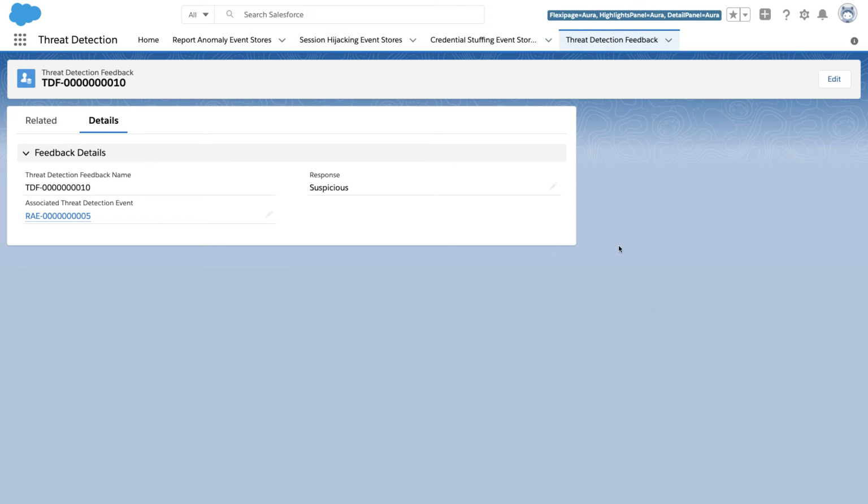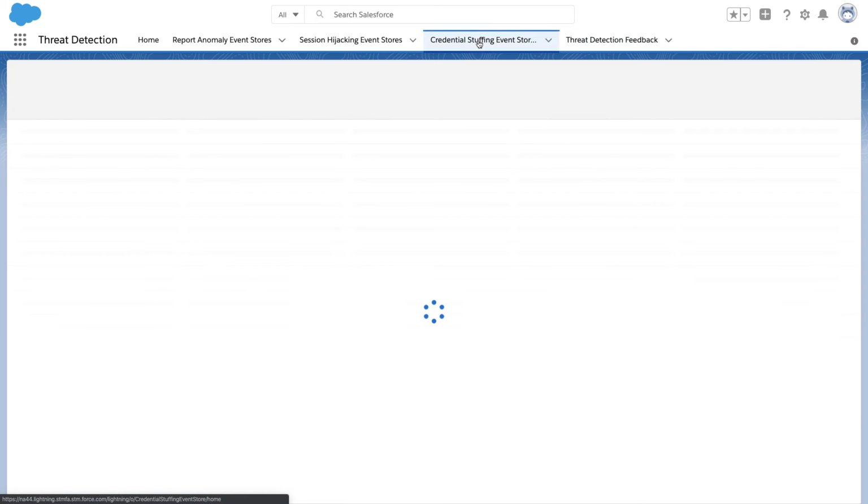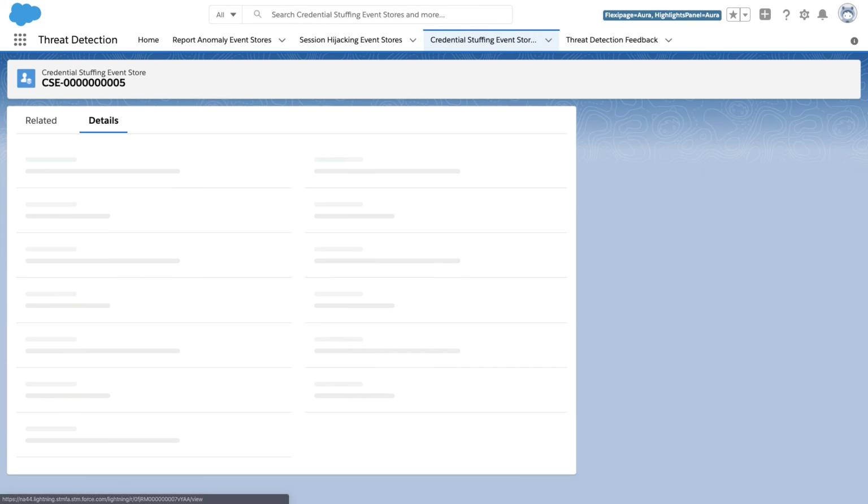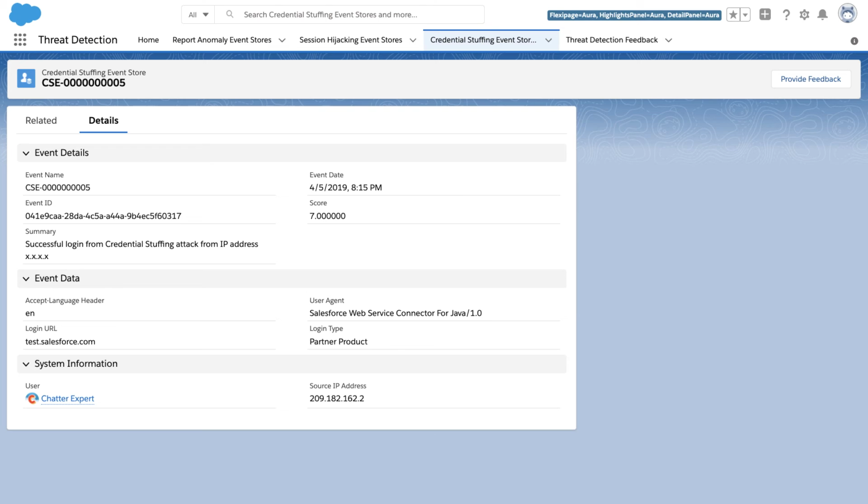But what other threats can threat detection detect? Well, here we're looking at credential stuffing attacks that threat detection detected. These attacks get blocked automatically, which is great. But I'd also like to be notified when these attacks are detected. So how do I configure that?